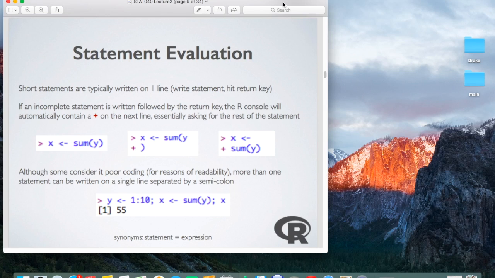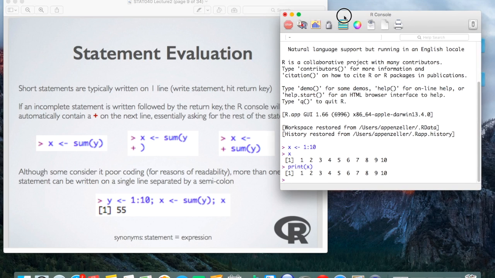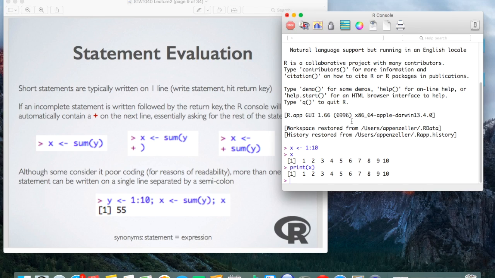Let's talk about statement evaluation. We can write everything on one line in the console, as I've shown here. So I'm assigning x the sum of y. Whatever the sum of y is, I'm assigning that to x. If I don't put the closing bracket on there, R automatically pops up a little plus sign, and then I can decide to put the closing bracket on or not. Well, I'll have to put a closing bracket to get a complete statement. So it's not a complete statement yet.